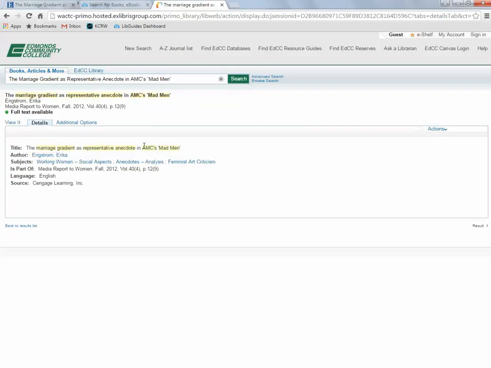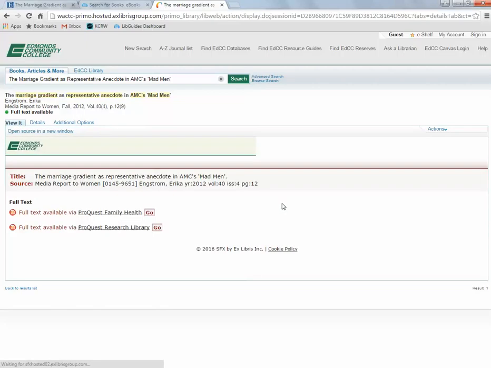And here are some details, and I'm going to go to view it, and this will now give me links to tell me which databases in our collection this article is located full text, which database has this article full text. And as you can see, it's in two of our databases, and I'm going to just go ahead and open up ProQuest at the bottom.